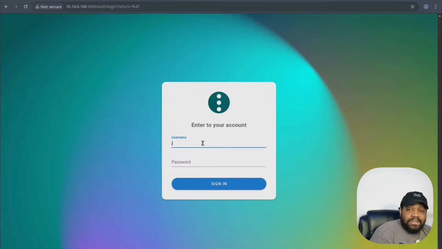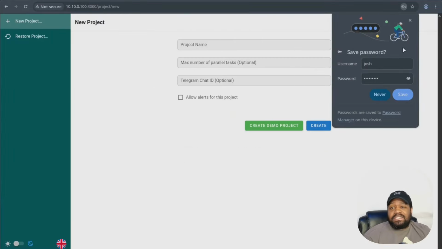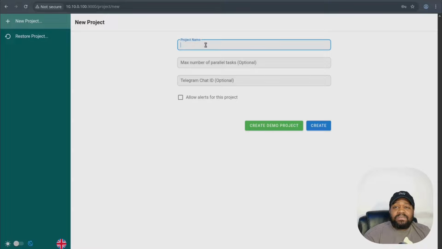So just log in using your username that you created and then your password and then press sign in and we're good to go. I'm not gonna say my password. And then the first thing you want to do is basically set up a project. And then I'll just name something called homelab.